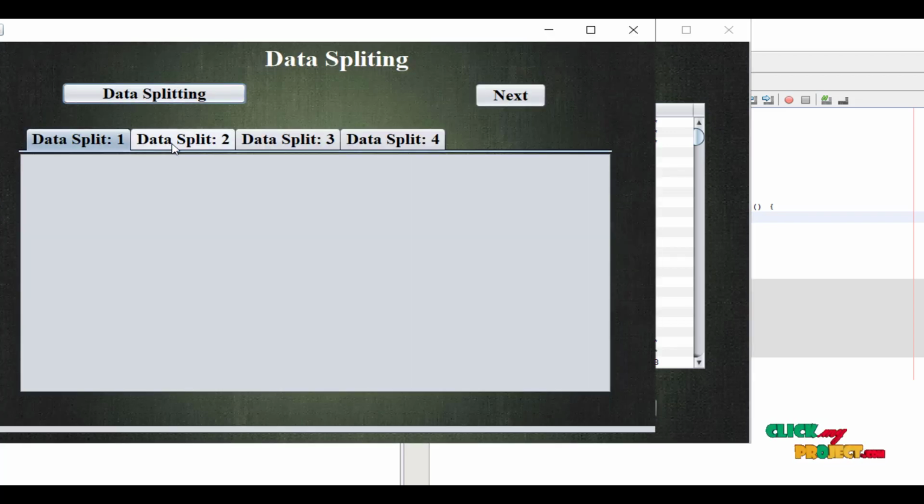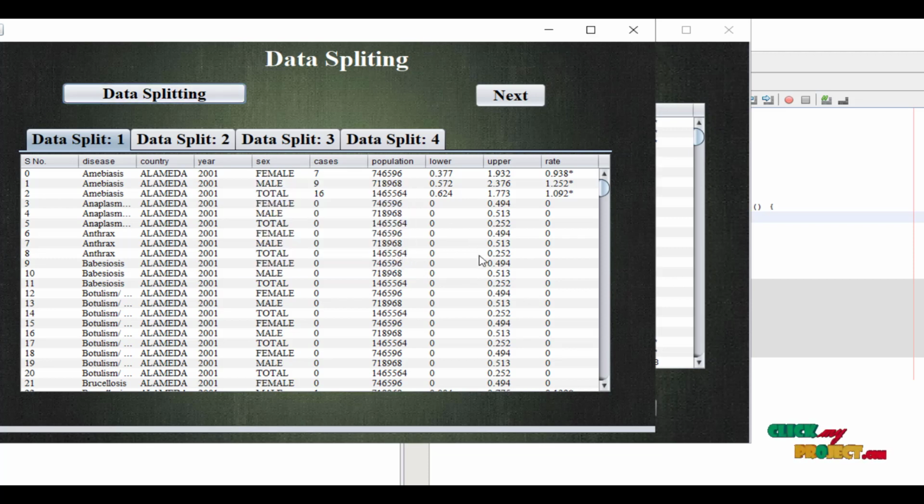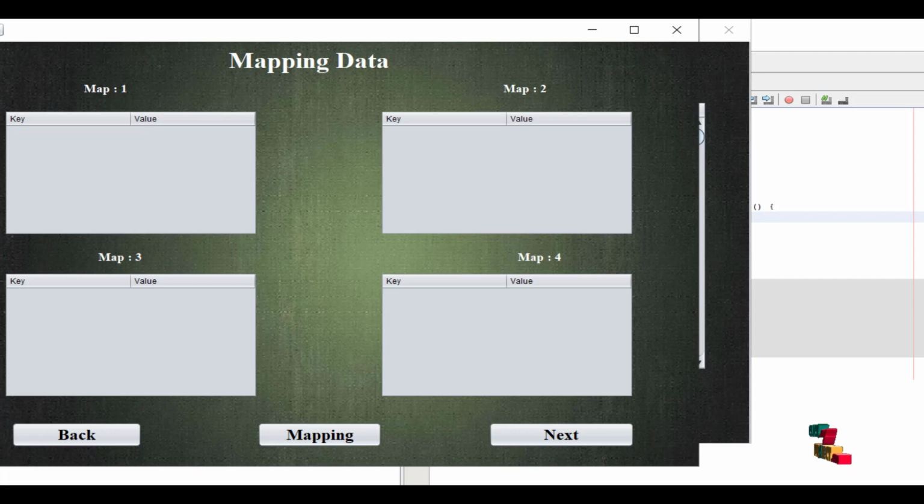Here we are going to split the dataset. Now you click the data splitting button to split the dataset. Here, using this data splitting, we have to divide it into 4 datasets. The data was successfully split. It is the act of partitioning the available dataset for the cross-validation process. The next process is the mapping process.